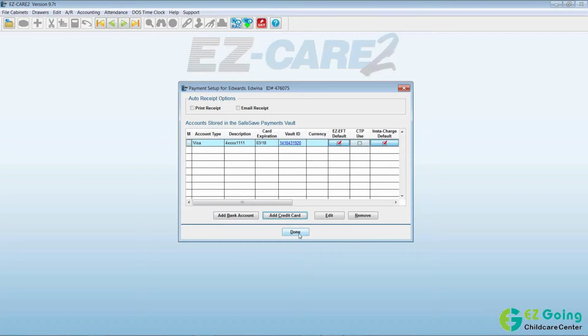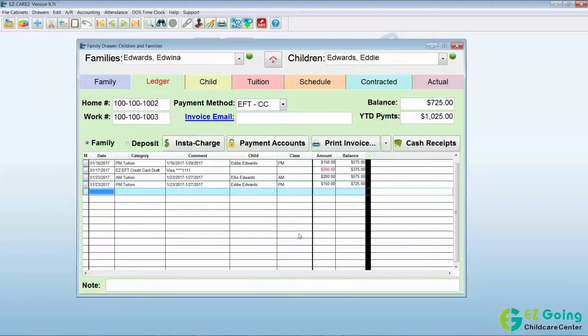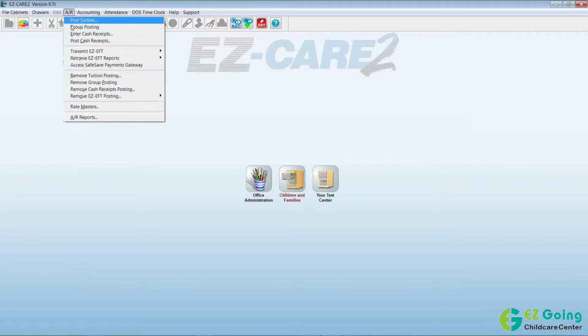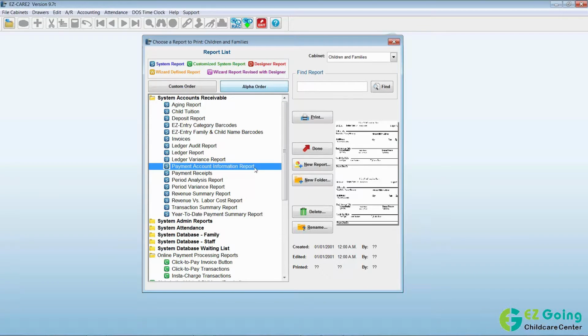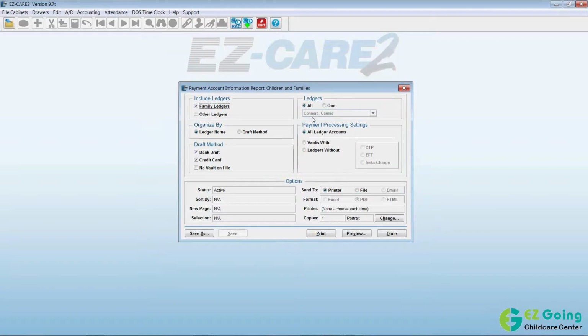Now after you enter the payment specifics for your families, what you might want to do is go look at a report. So I'll close out of here and we'll go to AR and then down to AR reports. Under System Accounts Receivable, we have a Payment Account Information Report. I'm going to preview this report.